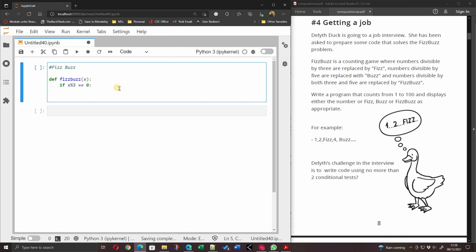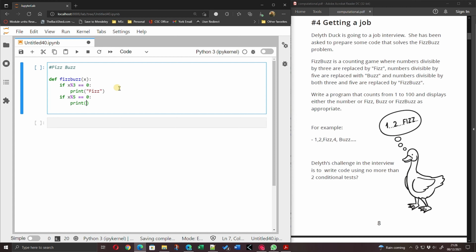So at that point, as per the instructions, I could print fizz. So if x is divided by 3, let's print fizz, okay? If x is divisible by 5, I'm going to print buzz.